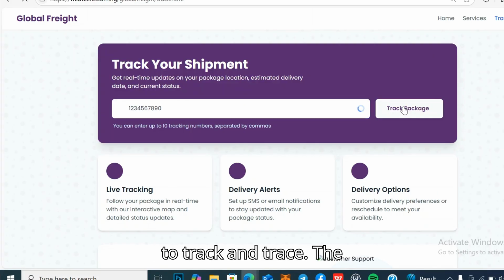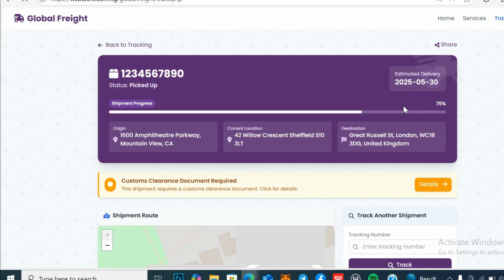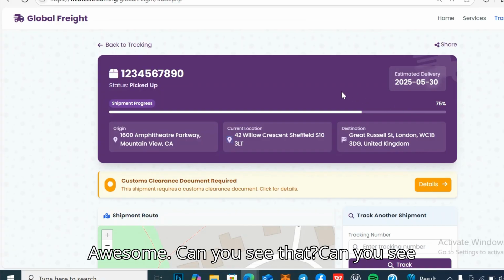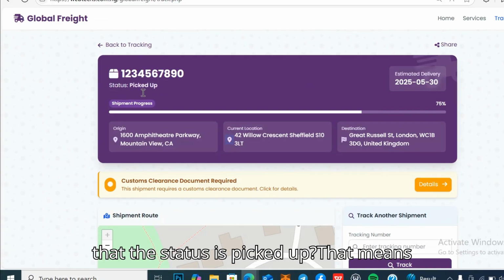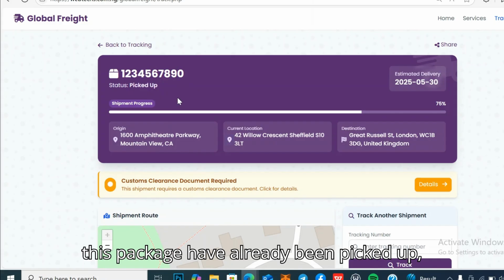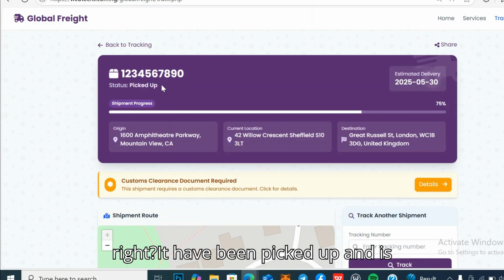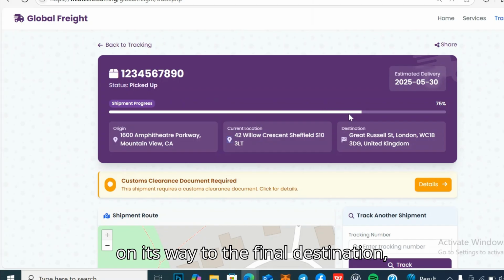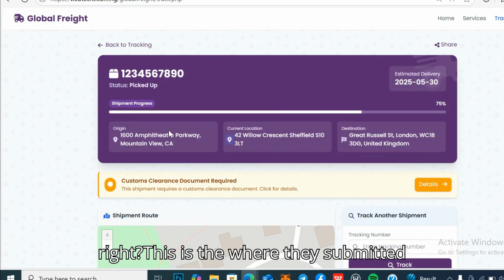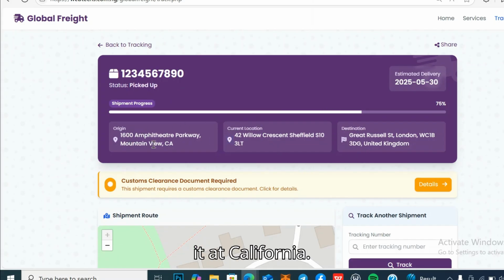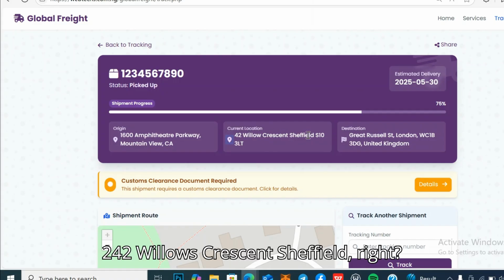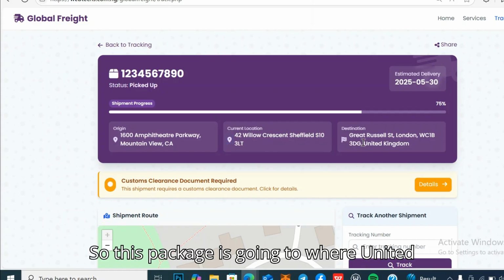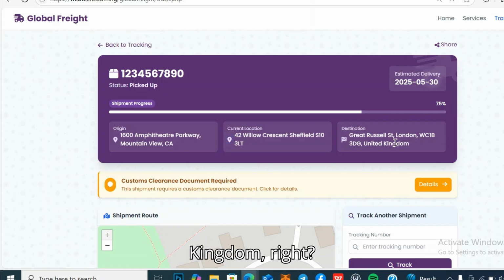So I'm going to track and trace the one I've created before. Awesome. Can you see that the status is picked up? That means this package has already been picked up, right? It has been picked up and is on its way to the final destination, right? This is where they submitted it, at California. The current location is still at 242 Willows Crescent, Sheffield, right? So this package is going to where? United Kingdom, right?